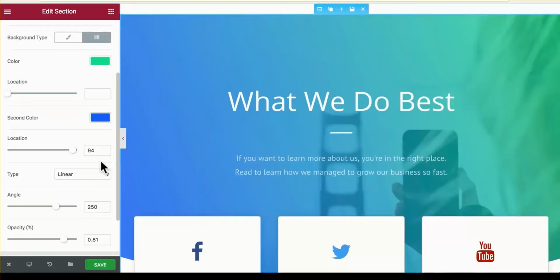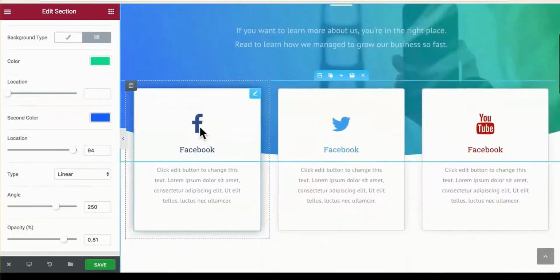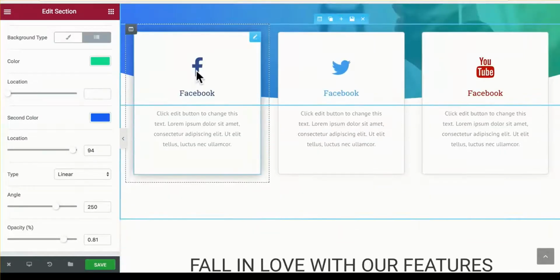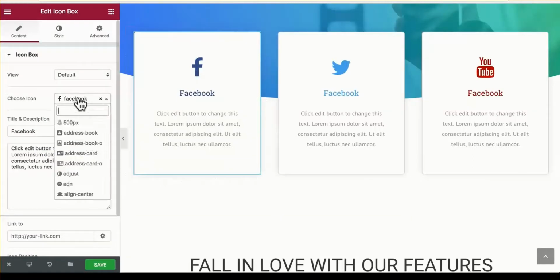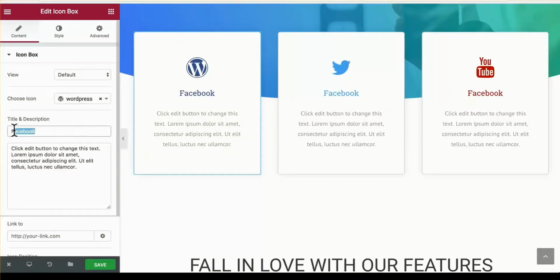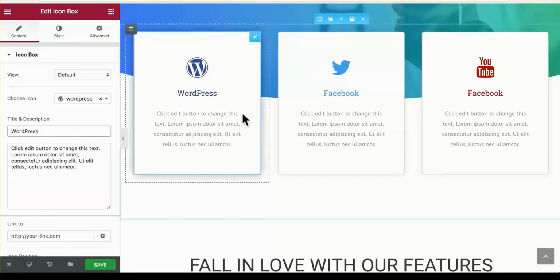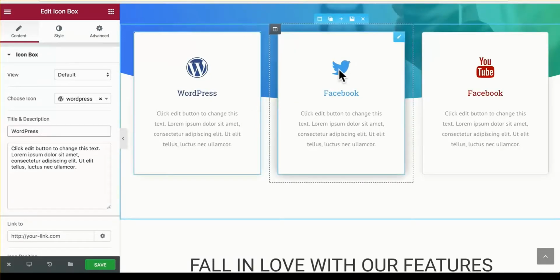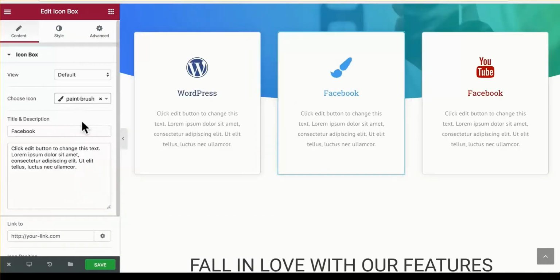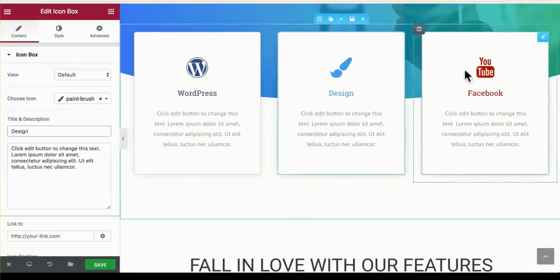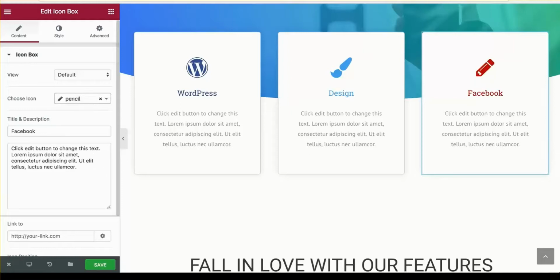And now we're going to change all of these icons. So instead of Facebook, let's type in WordPress. Find that icon. So maybe we do WordPress, and for the next one, we do the same thing. Let's type in Paintbrush and put in design, because maybe we do some design. And let's go to the next one, click on it, and use a pencil and type in content, because maybe we also do people's content. All right, that's looking pretty sweet.